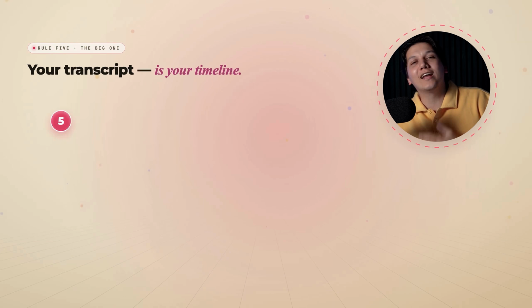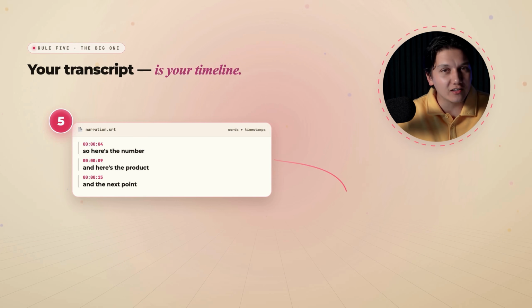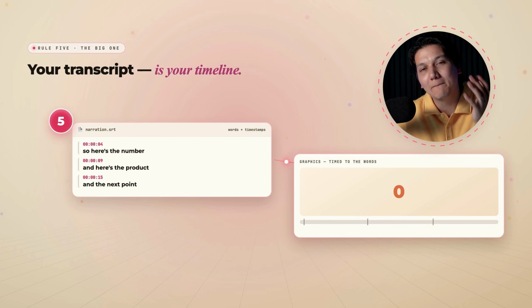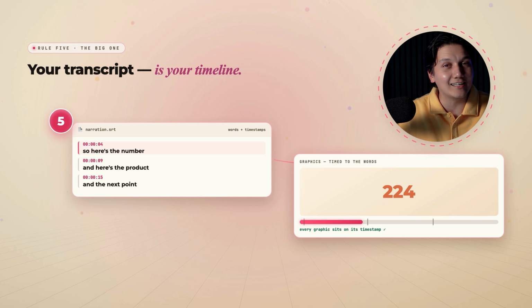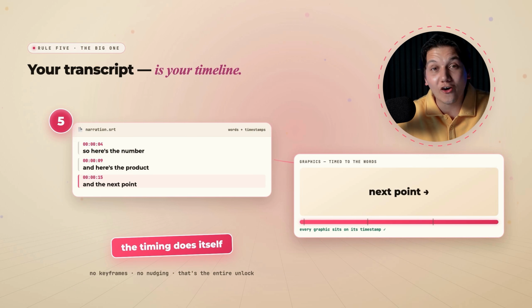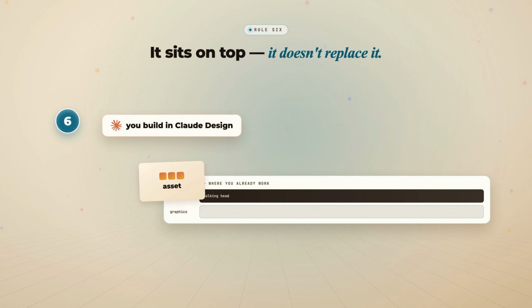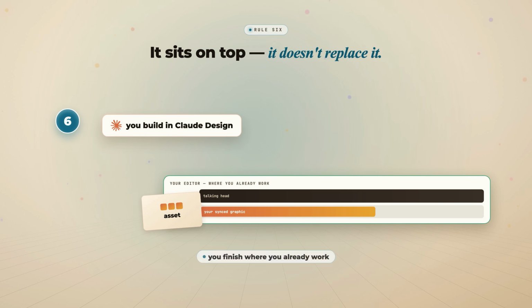So the big one in this is your transcript is your timeline. Pull an SRT out of your video, paste it in, describe the visuals underneath it, and the timing does itself. That's the entire unlock right there. And the last thing, this sits on top of your editor. It doesn't replace it. You can build in Claude Design and then you can finish where you already work, making things even easier for you.